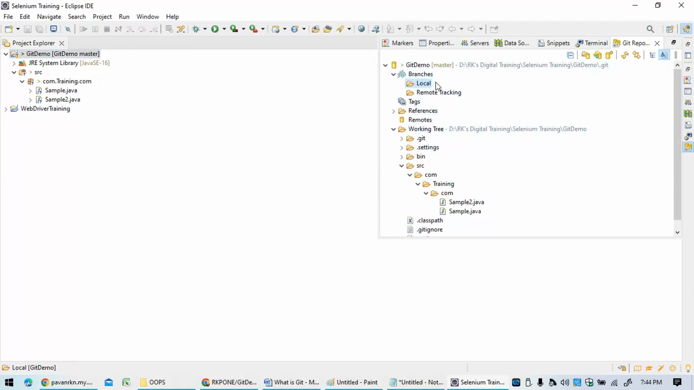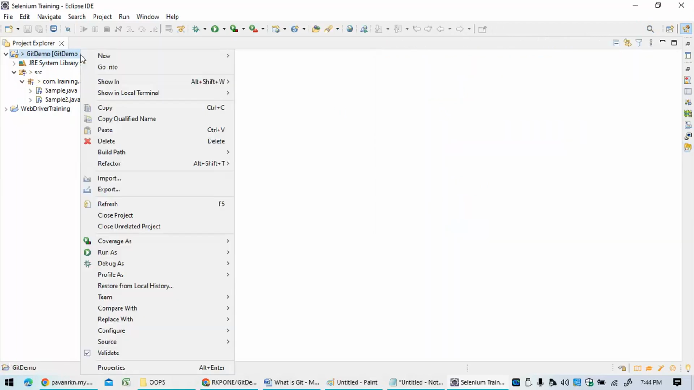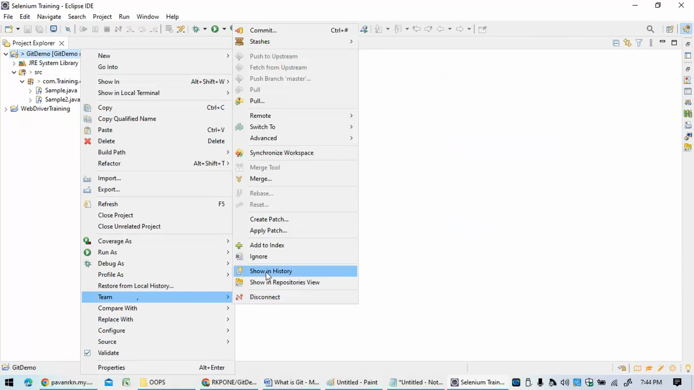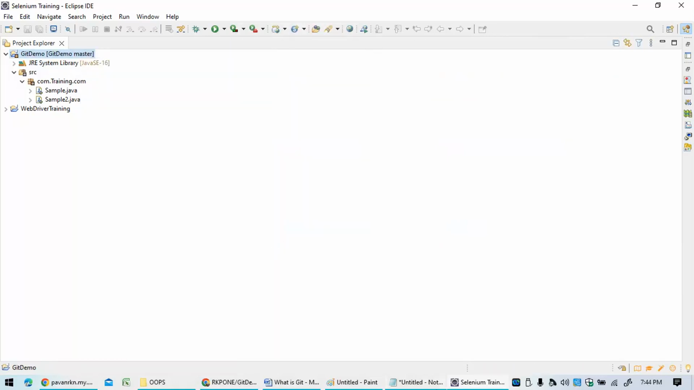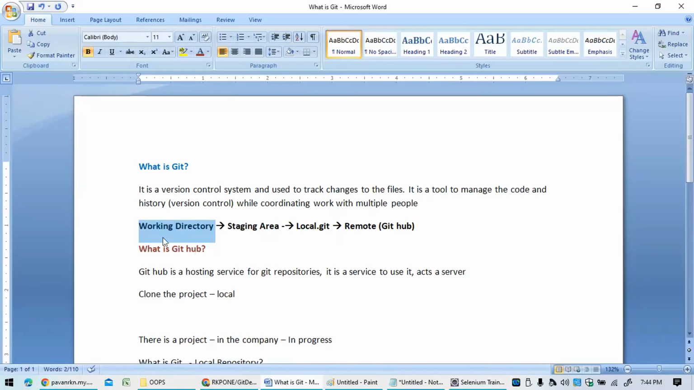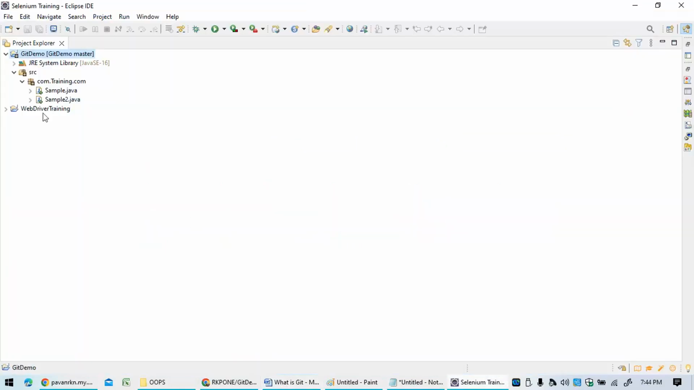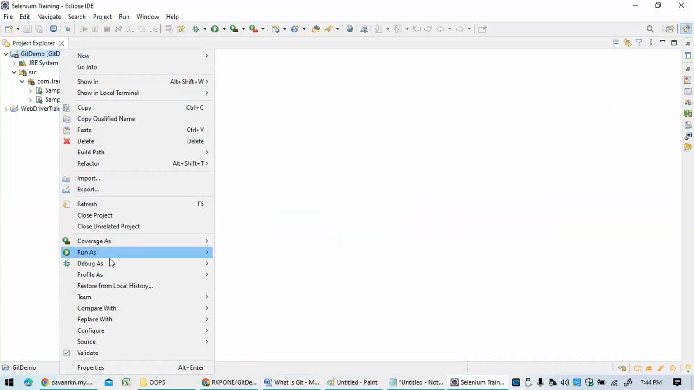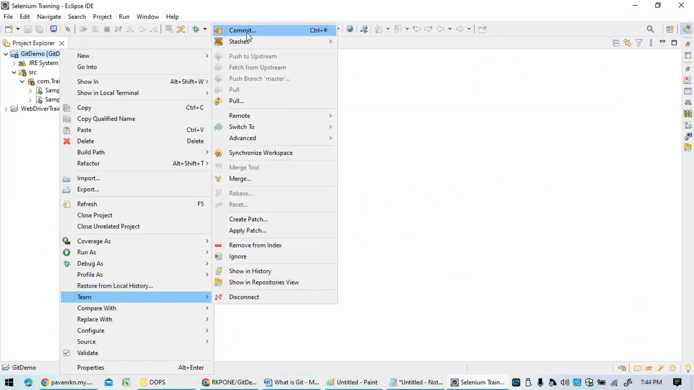After that, you have to go to the project one more time, click on team, and there you will be able to do add to index. Add to index is used to add your repository to local, which means you are adding it to the staging. So first you are creating the local repository and then adding it to the staging area. And after that, you have to right click, go to team, and then commit the changes.